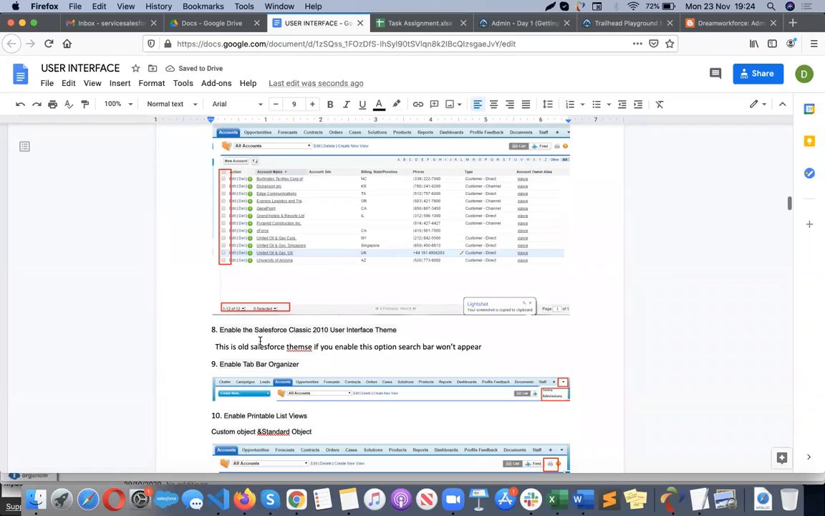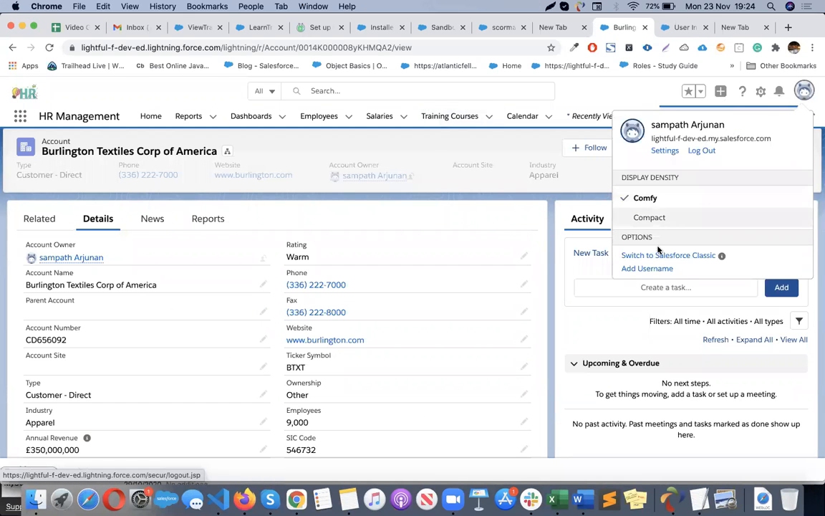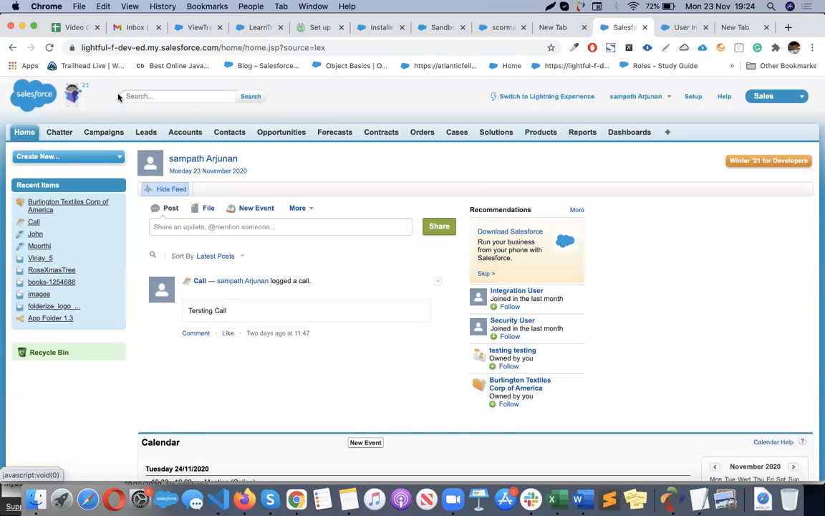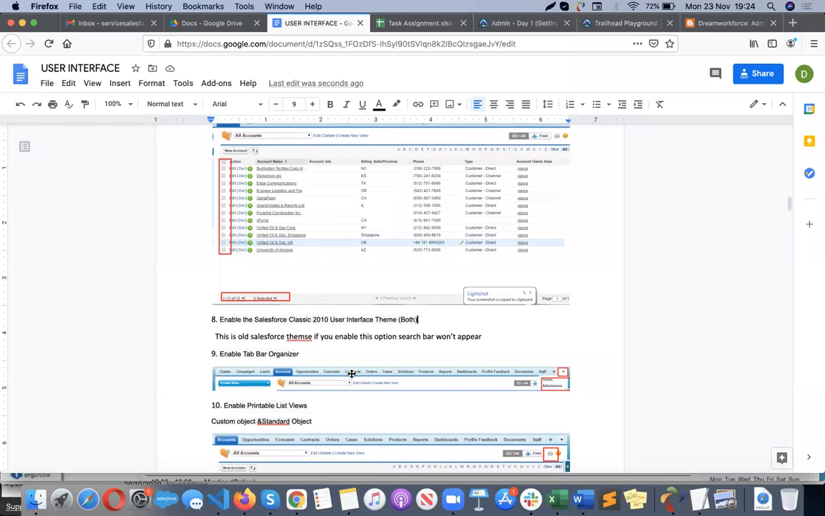Enable Salesforce Classic 2020 user interface theme. I would say don't try this, because if you try this, the search options will be gone. Especially in classic mode, the search box will be removed if you try that theme, because that is the old theme. We never used it actually. So don't try that. Sorry, this is just classic, not both.